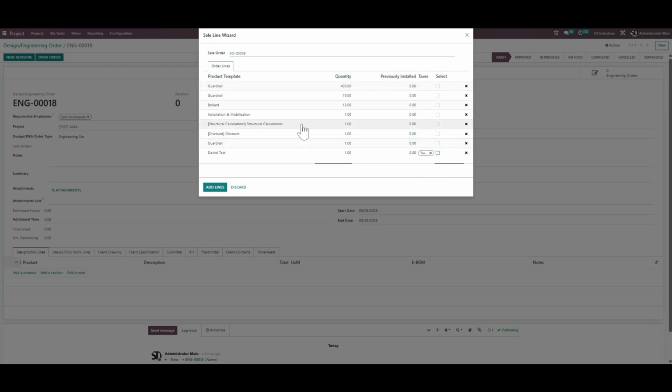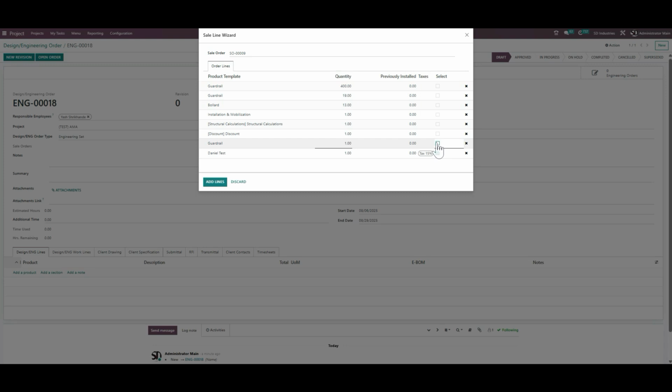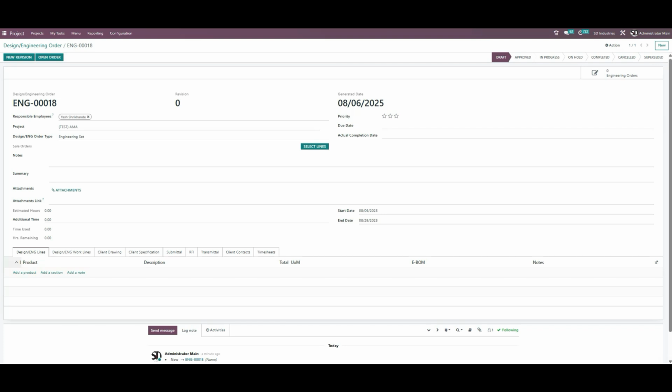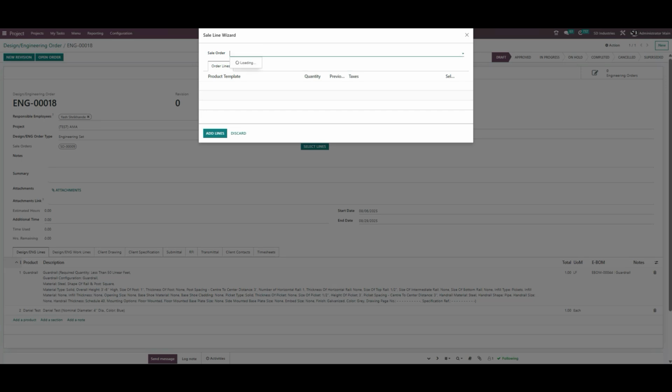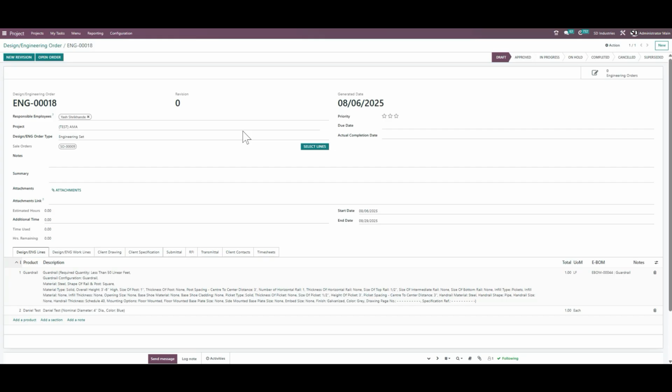So these are all the lines that were generated. I'll select this test and the data, and I'll click add a line. The moment I do it, the product, the description, the total quantity, the EBOM associated with everything gets pulled directly. So I can select multiple sale orders. Let's say if I want to add any change order or something that has been associated, I can obviously add it from this smart button, select lines.